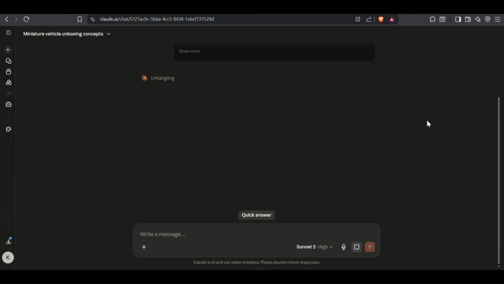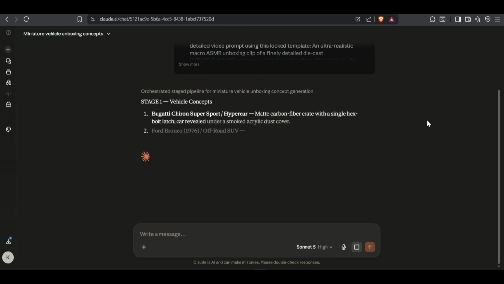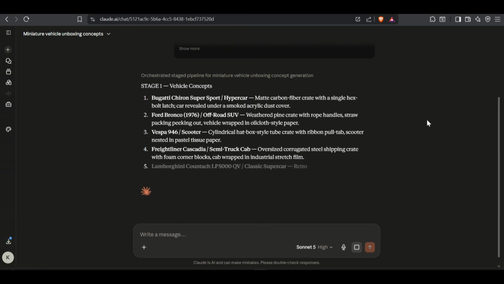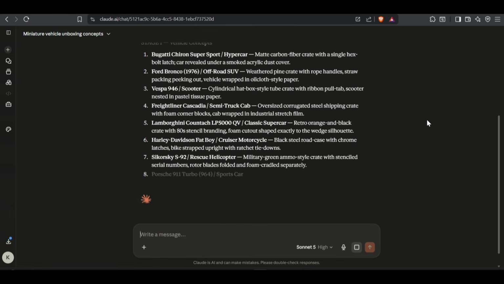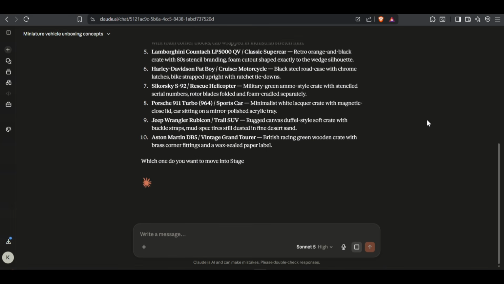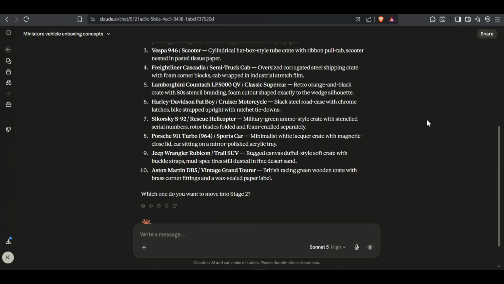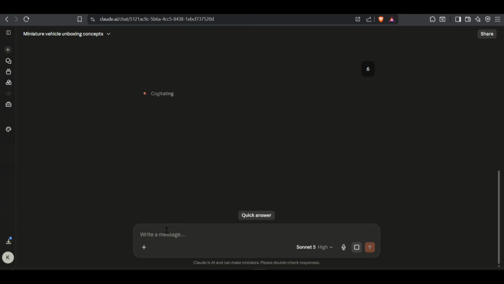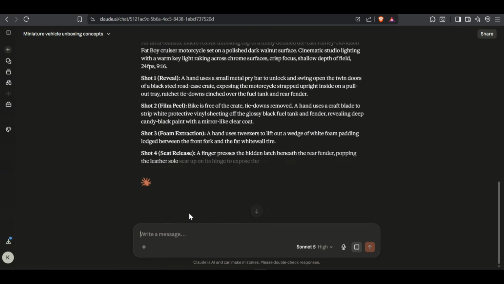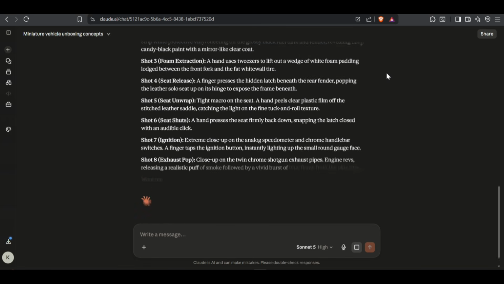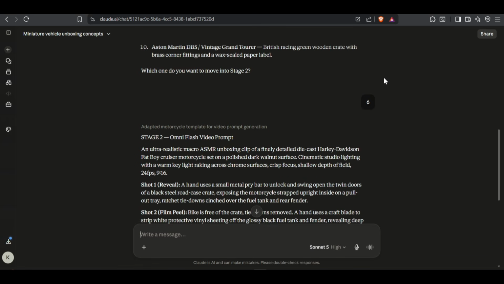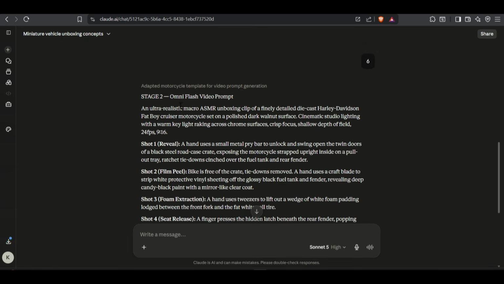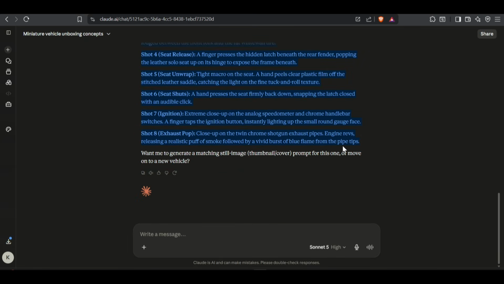Within just a few seconds, Claude AI will generate 10 miniature unboxing ideas for you to choose from. And if none of them catch your attention, don't worry, simply type more and it'll instantly generate another set of ideas. You can keep doing this until you find one you really like. For this tutorial, I'm choosing idea number 6, so I simply type 6 into the prompt box and hit send. Just like that, Claude AI generates an incredibly detailed video prompt that's specifically designed to create a high-quality miniature unboxing video.